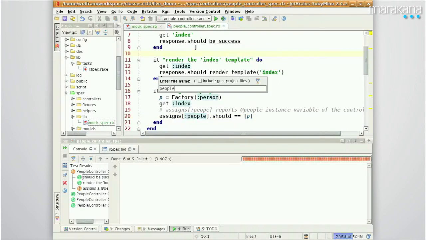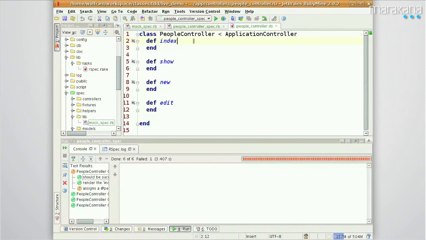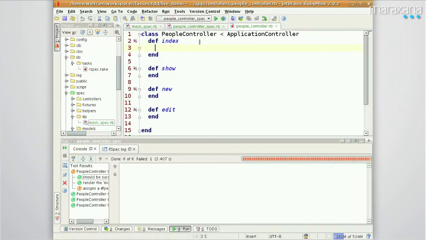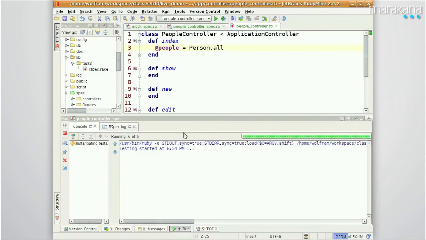The people controller. This is the controller code, which has the method definitions pretty empty. The only thing I want now is the people variable needs to be set to Person.all, so it's supposed to return all people, right? This is a database lookup. This is the model class. It's the finder. Let's see if that works. Sweet.